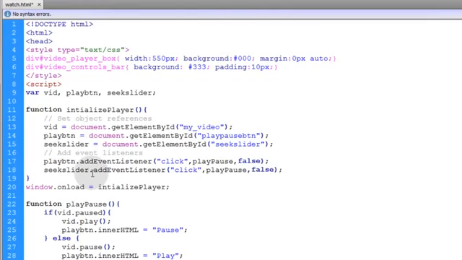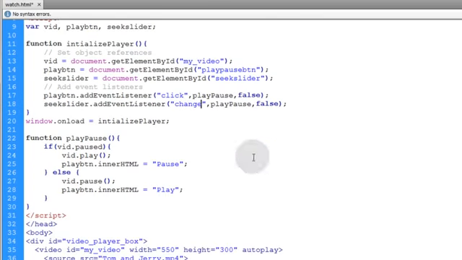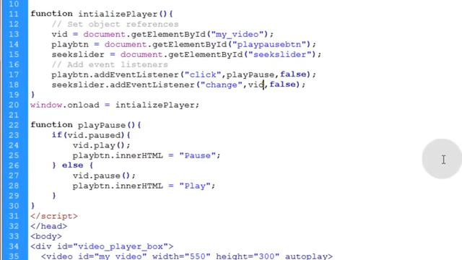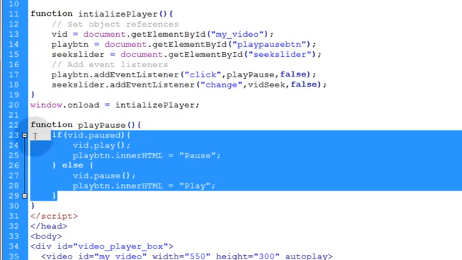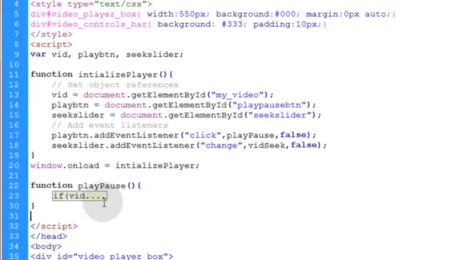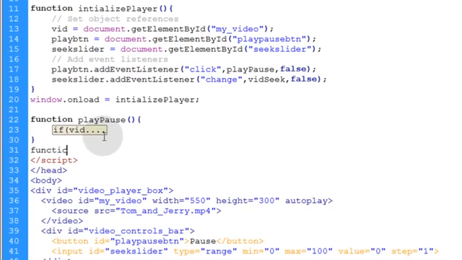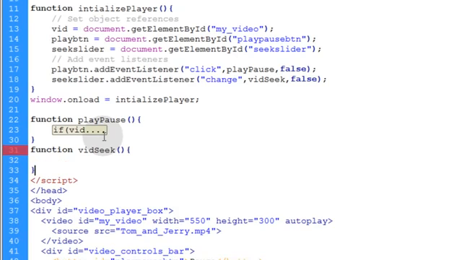So seek slider is going to get the event of change. Anytime this input slider is changed, that means somebody's sliding the knob, we're going to fire off a function called vidSeek. Now we don't really have to see this play pause function or the code within it, so let's collapse that, and right below it let's type another function in, name it vidSeek. Open close parentheses and put in your curly braces.